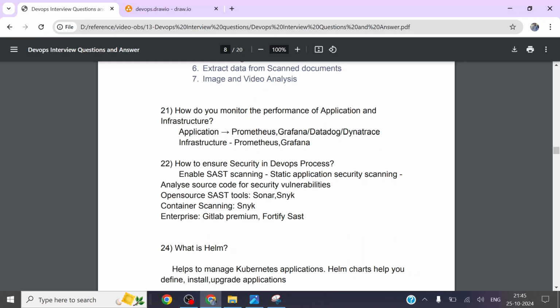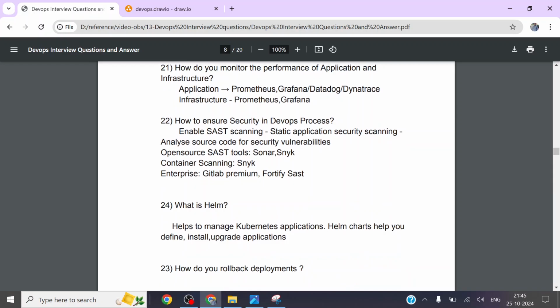Another important thing you need to understand in DevOps: do you know what DevSecOps is? It's the clean-as-you-code concept. When you write a piece of code, you need to ensure it meets security standards. It's a very important thing. So how do you enable the security?